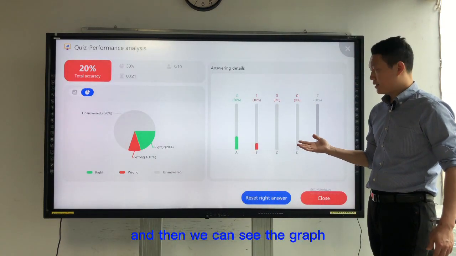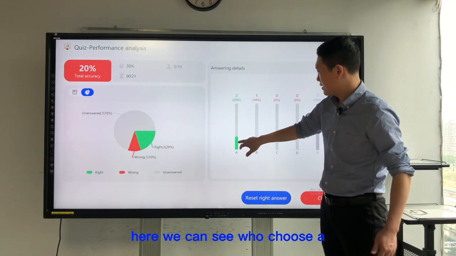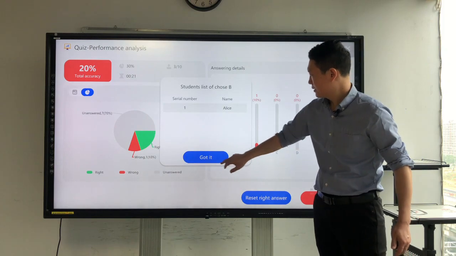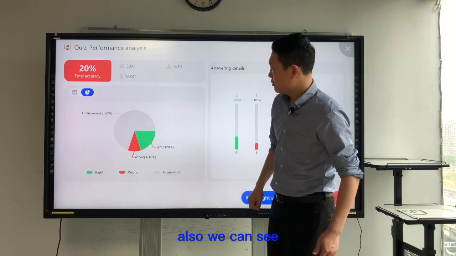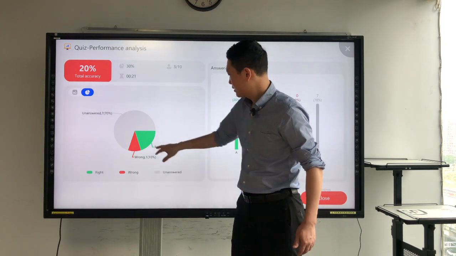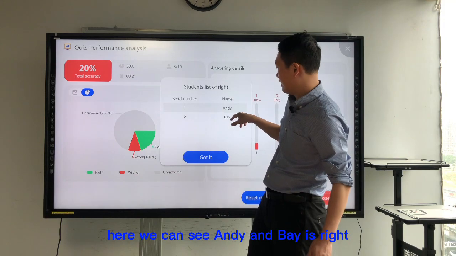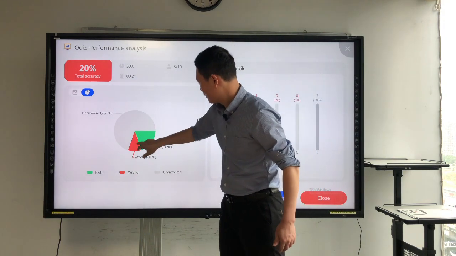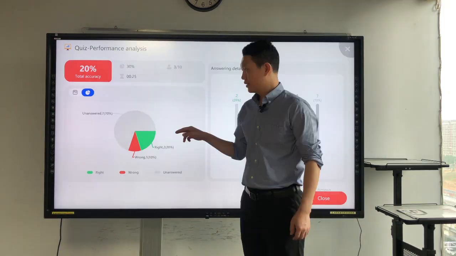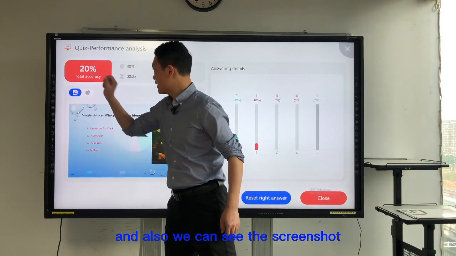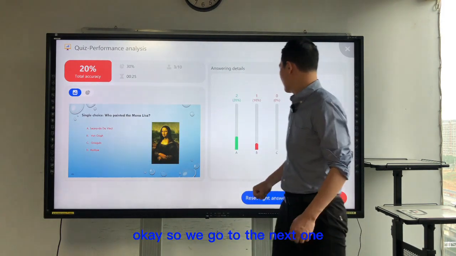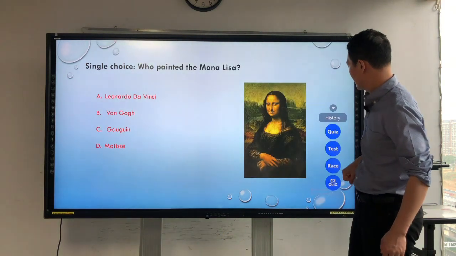And then we can see the graph. Here we can see who chose A and who chose B. Also, we can see who is right and who is wrong. Here we can see Andy and Bei are right. And here Alice is wrong. And also we can see the screenshots of that question. Okay, so we go to the next one.